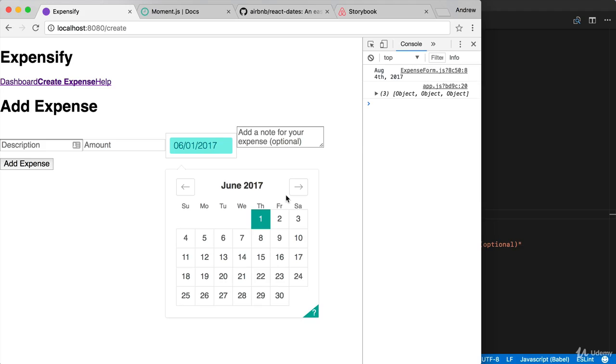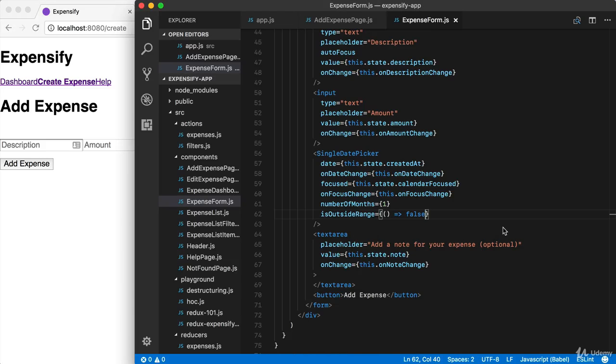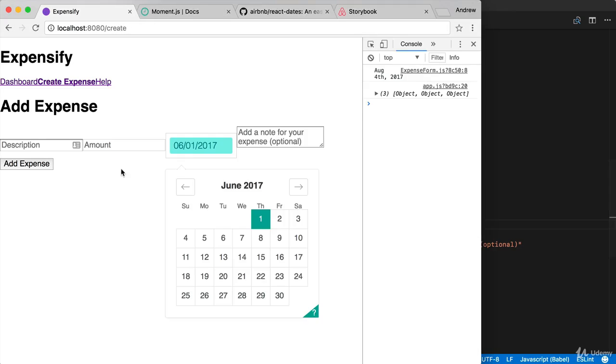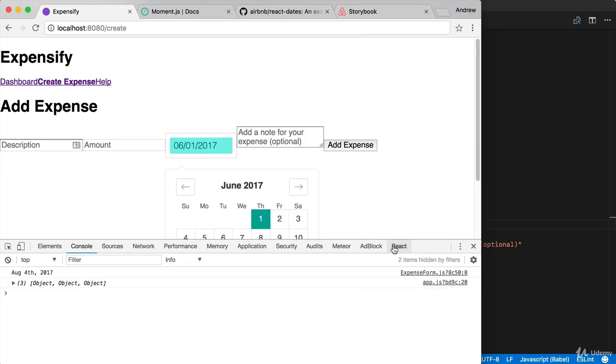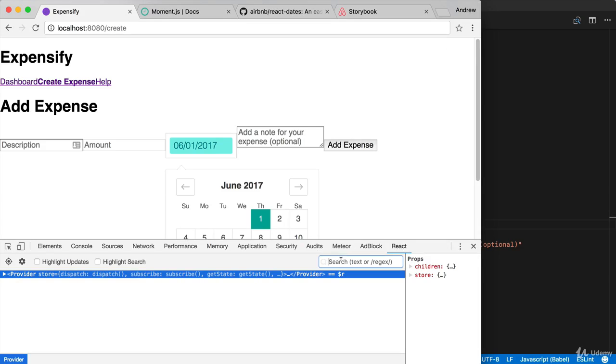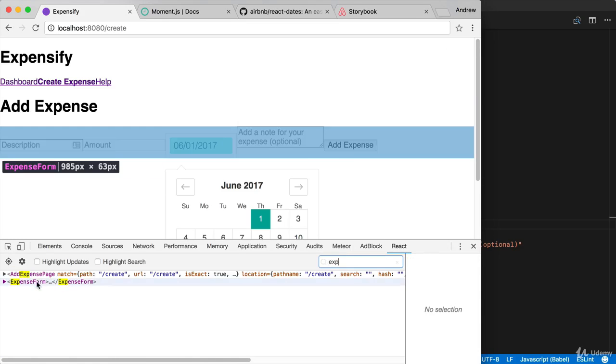So now we have the ability to go into the future and go into the past, and we were able to set all of this up with just what? 8 lines of code. We can even watch this data change. If we head over to the React developer tools, I'm going to go ahead and shift those to the bottom of the screen. We can search for our component. We have the expense form component.